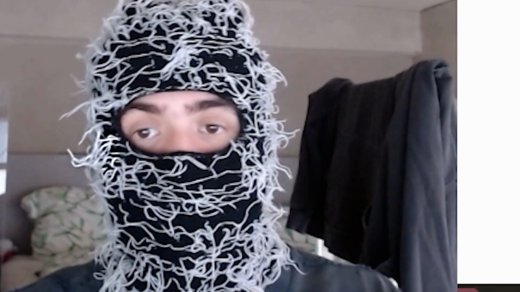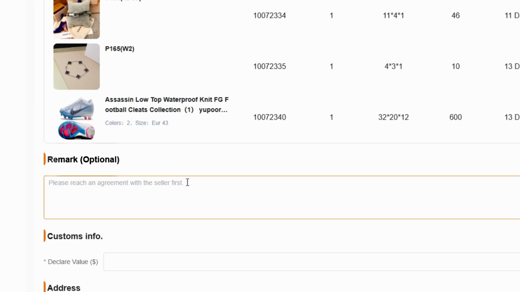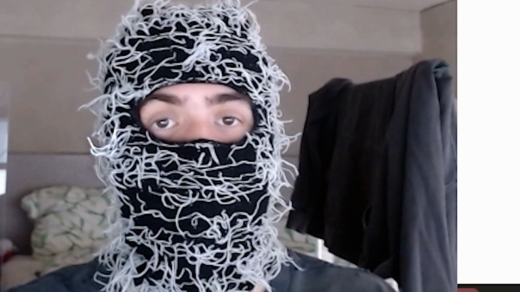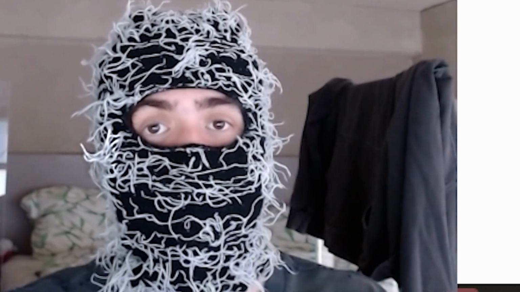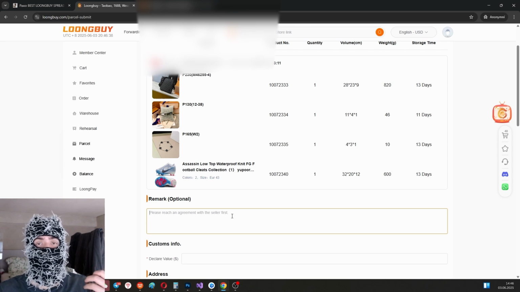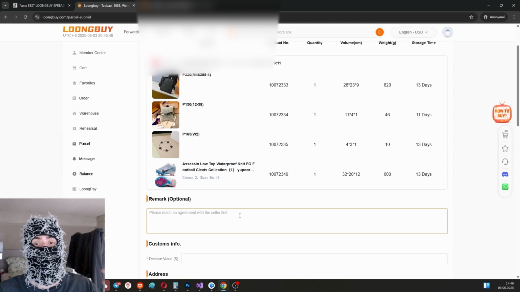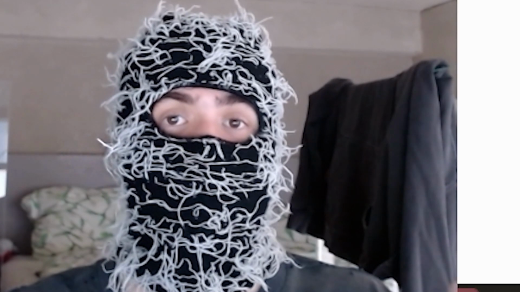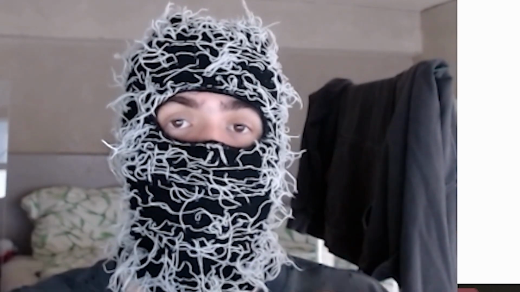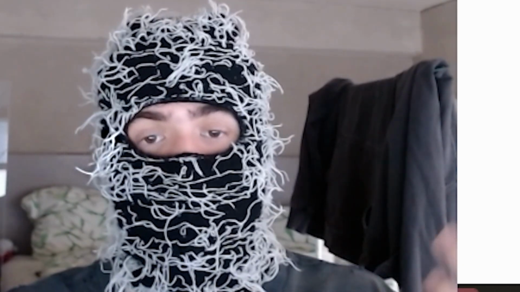So listen carefully, this is really important. This remark option is for messaging support if you have some other requirements. I mostly use it to tell support that I want to fold the shoe boxes and other boxes in the package, which results in me saving money on shipping because they will fold the shoe boxes, make the volume of the package smaller, and that will basically make the shipping cheaper.